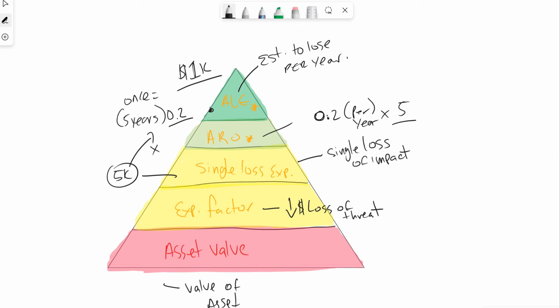So every year we multiply our SLE and our ARO, and that gives us our annual loss expectancy, and that value is $1,000 a year based on how many times this could happen per year. So that's our single loss expectancy, our annual loss expectancy, and our single event cost. That's how we will typically go through and prioritize and figure out how much it will cost us per year, and reduce those risks even more with new controls after that. So we basically drive down the impact to the organization by reducing that risk.